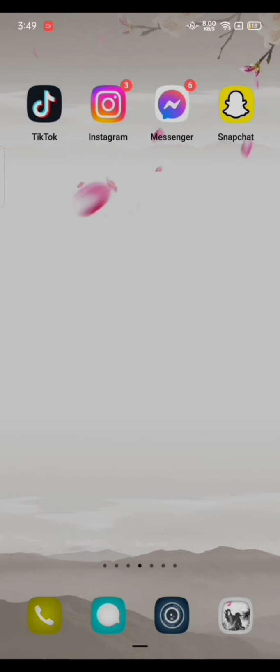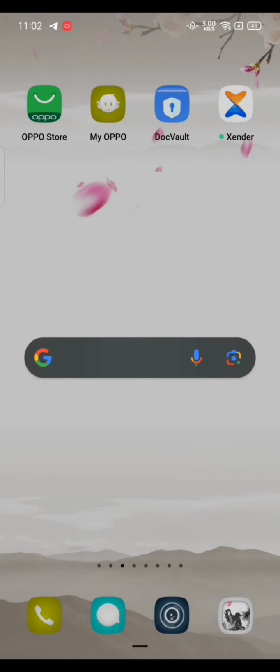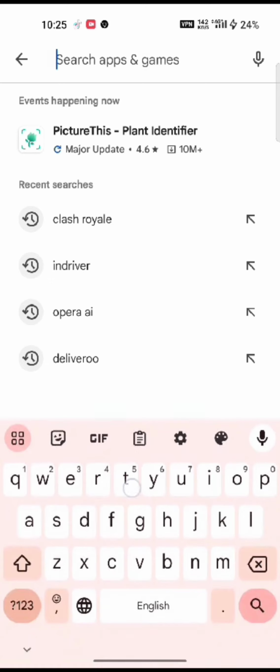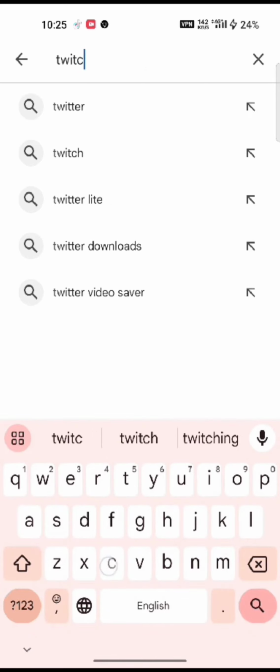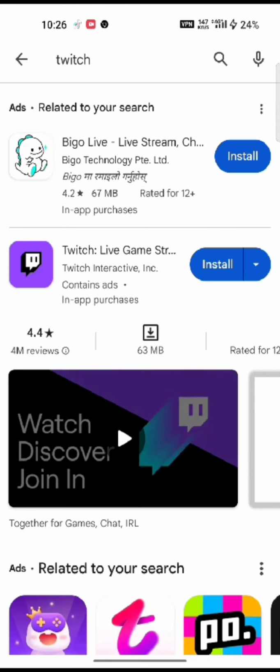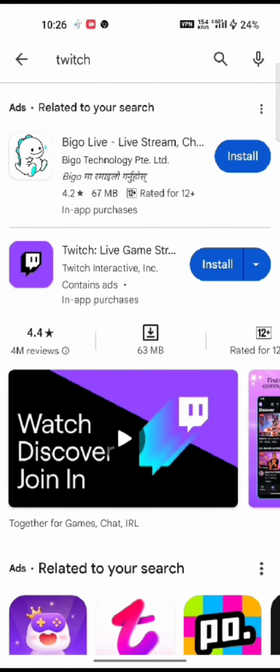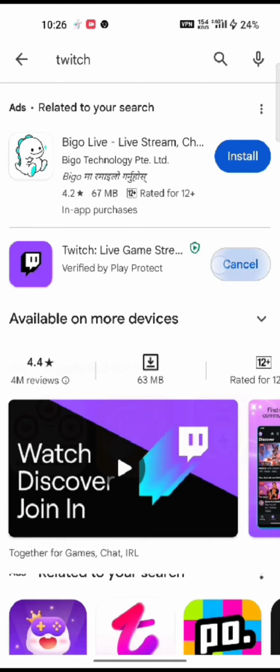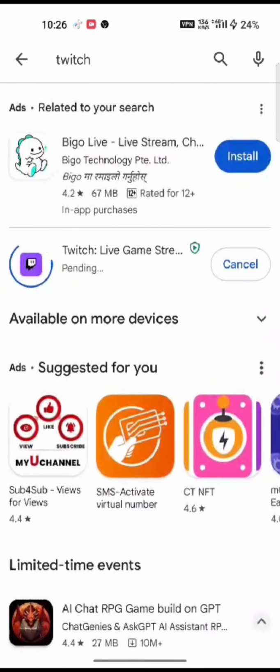To download your Twitch account, firstly open your Play Store. In the search box at the top, type in Twitch and make your search. You're going to see the Twitch application displayed in the search result. Simply tap on Install button right next to the application to begin the downloading process.